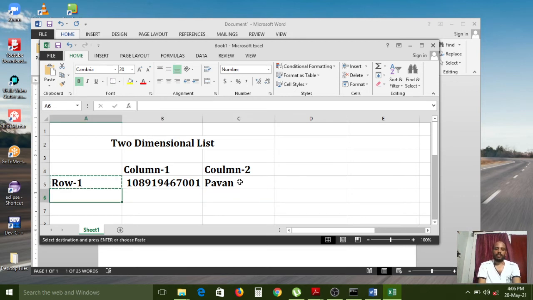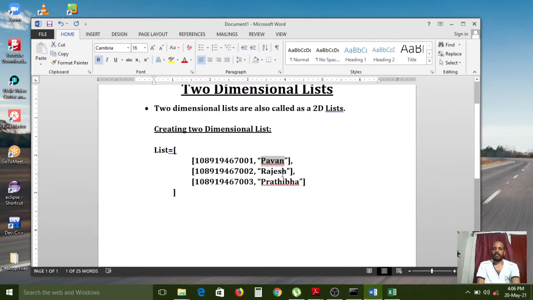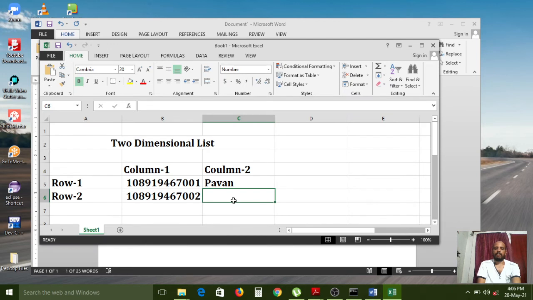And next one, row 2. Here the same hall ticket number, sorry, here I am editing, instead of 1, 2, the name is Rajesh, copying and pasting here.